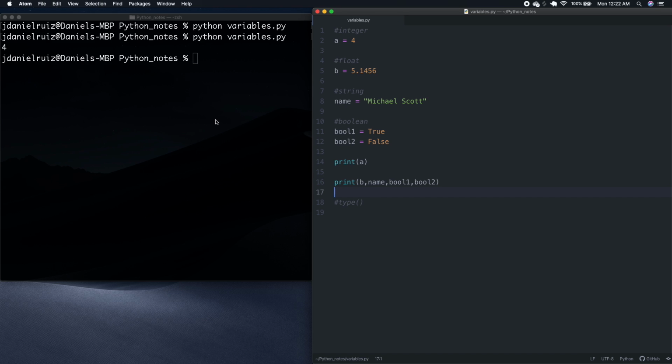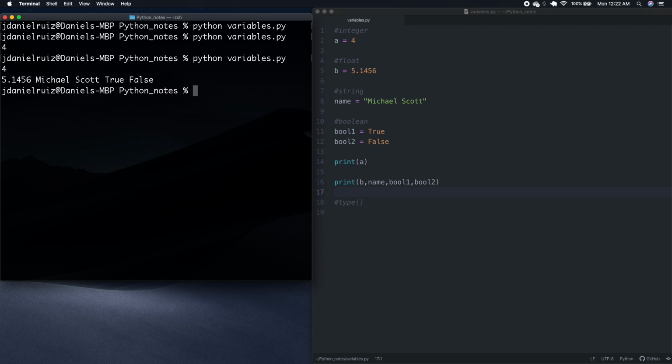Go ahead and save your program, and run it in your terminal window. And now we get the 2 lines, print a and then print b, name, bool1, and bool2, which we have right here as 5.1456, Michael Scott, True and False. So this basically covers everything you need to know to get started with variables.